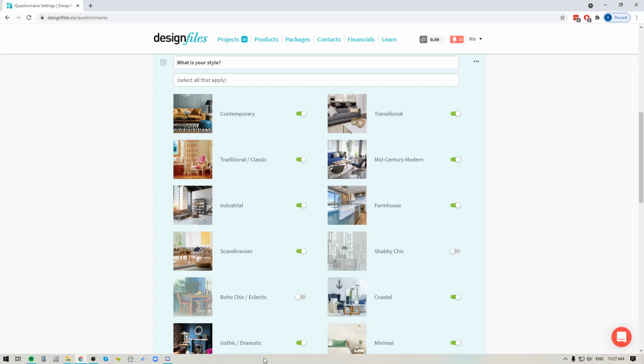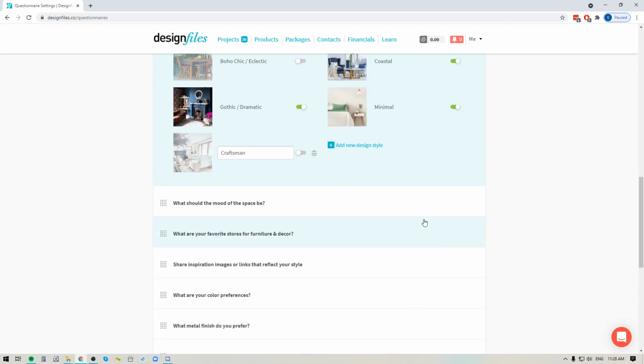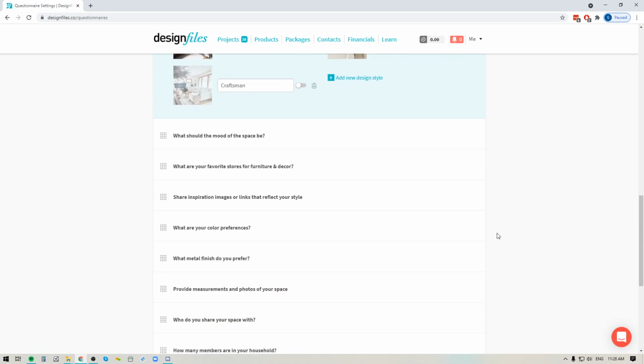If you like the styles, but you don't really like the images that we've provided here, that's fine too. You can customize each and every one of the images. So you can just click this link and you can upload your own image into that specific space. And if you want, you can go to the bottom here and you can add a new design style and completely change out this question with your options.